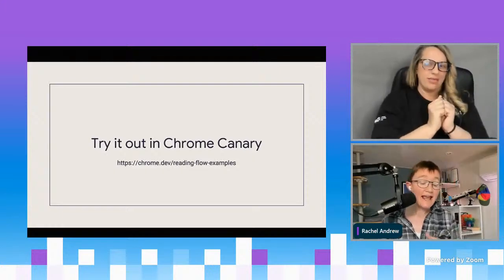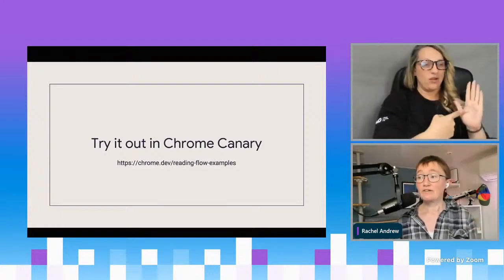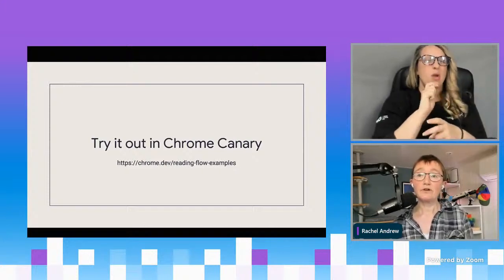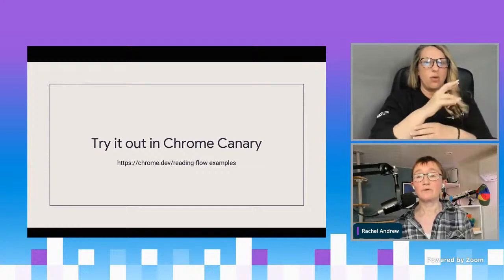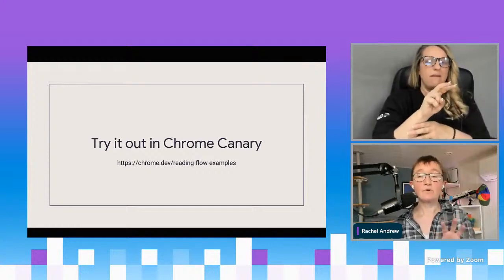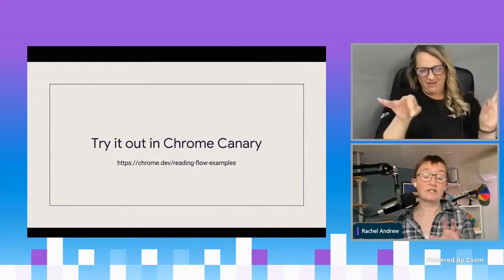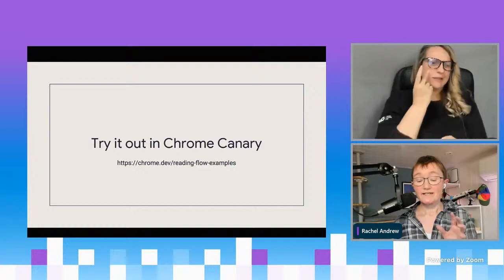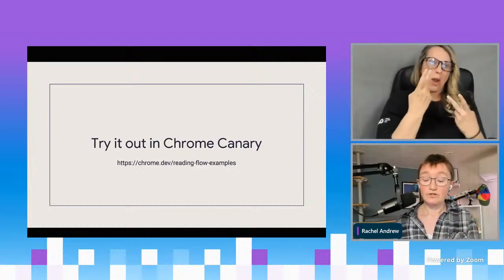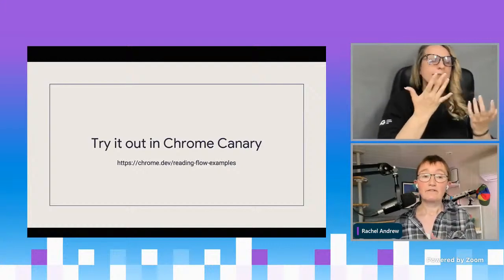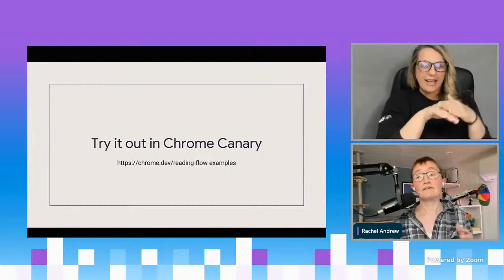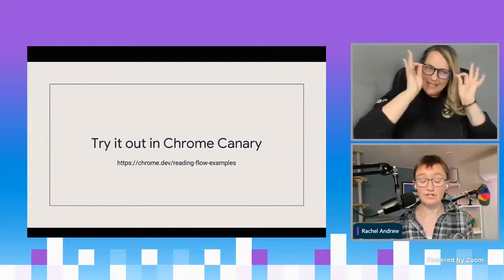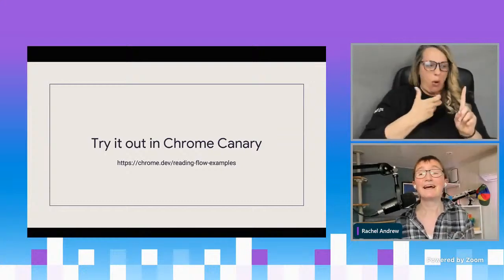So as I say, everything that I've shown so far can be tried out in Chrome Canary with experimental web platform features turned on. If you go to chrome.dev reading flow examples, there are some very, very small examples that you can actually try out. I'd be very interested in as many different people trying this out as possible, particularly if you have specific access needs. If you're listening to this and think, oh, that sounds a bit scary, then you're definitely the person I want to go and try it out and give us feedback.